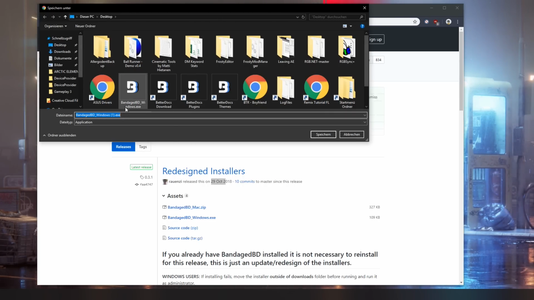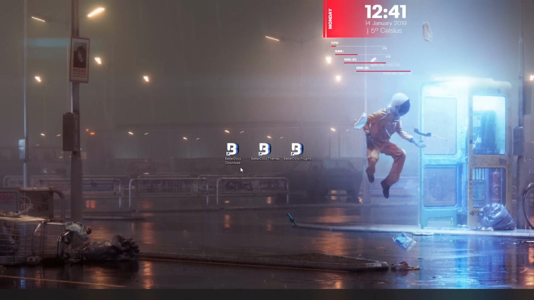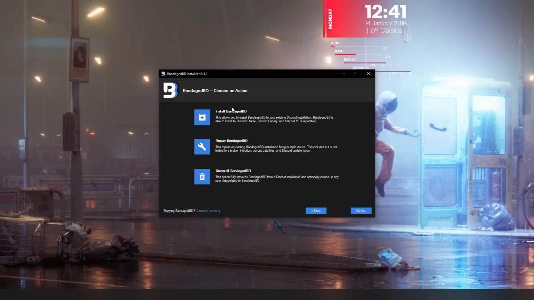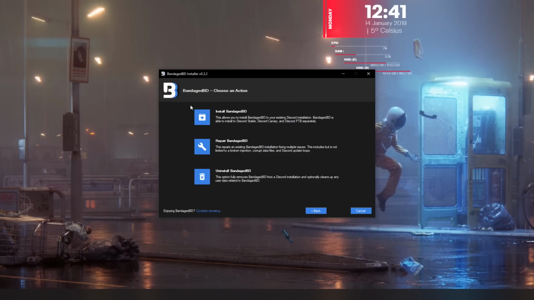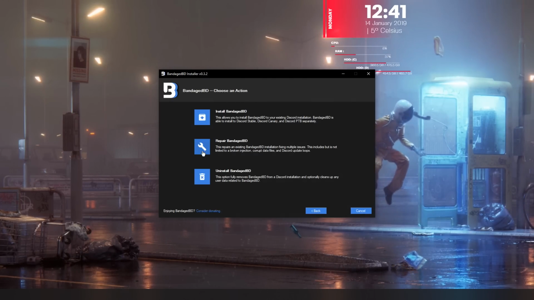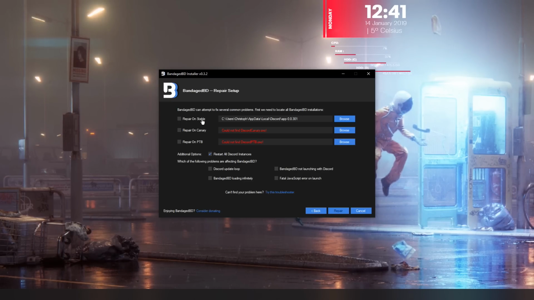I'm not going to download it again since I already have it. And then I will show you how this installer looks like. So the installer looks like this. It allows you to install BandageBD. And since I'm already using it, I will just show you a repair version of it. And this won't say repair with you. It will say install on stable.